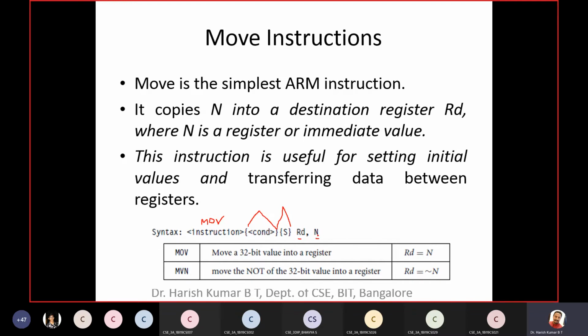And this source n can be either a register or an immediate number. Okay. Now what is move doing? Move a 32-bit value into the register. That is nothing but you're assigning the immediate number or the content of some other register to Rd, the destination register. And similarly, the other is MVN.